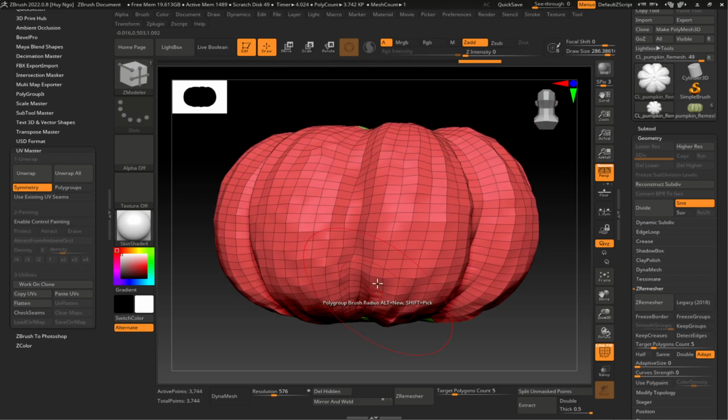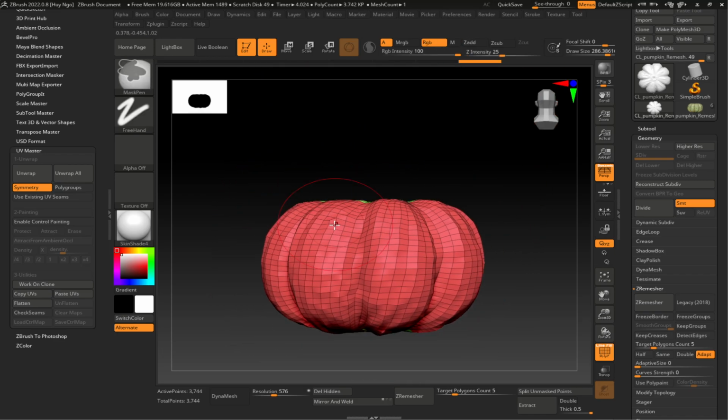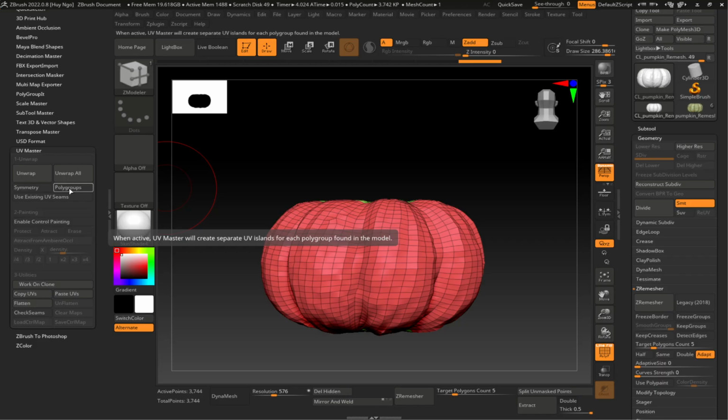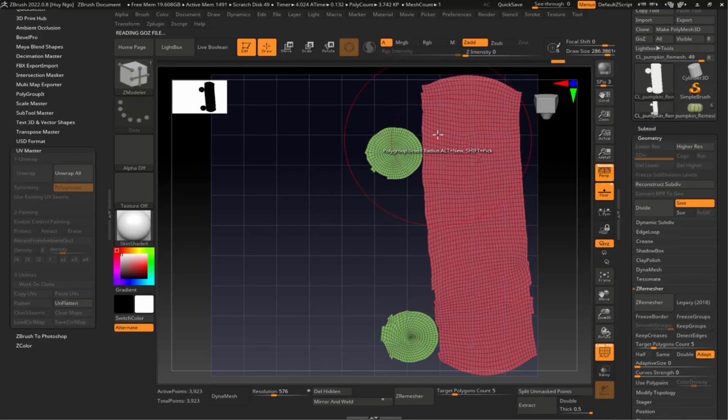Alrighty, so with that out of the way, I am going back to my UV Master menu here, and I'm going to uncheck symmetry, click on PolyGroup, and click on Unwrap. And we can check to see if it's successful or not by clicking on Flatten, and you will see that that's our UV. Okay.